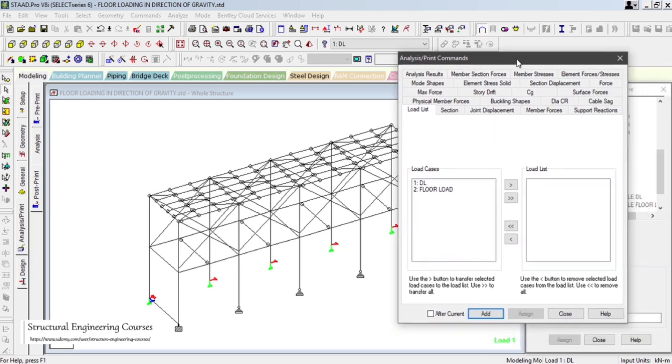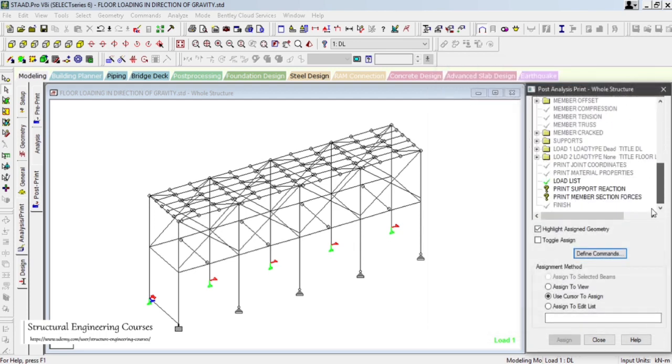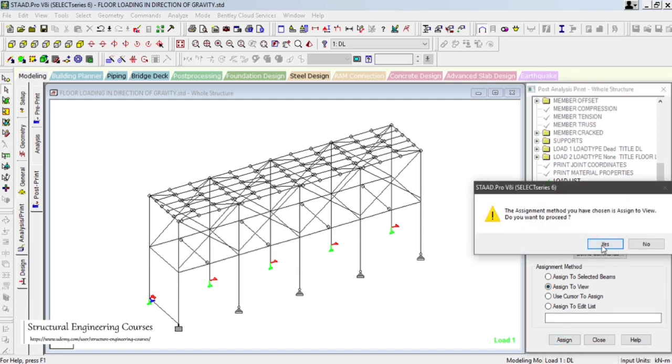So here, after that, let us say if we want to know the joint displacement, member forces, support reactions, surface forces, CG, story drift, maximum force, cable sag, diaphragm center of rigidity, buckling shapes, physical member forces, element forces, member stresses, member section forces, and analysis results. Let us say if you want to print the support reactions, and if we want to print the member section forces.